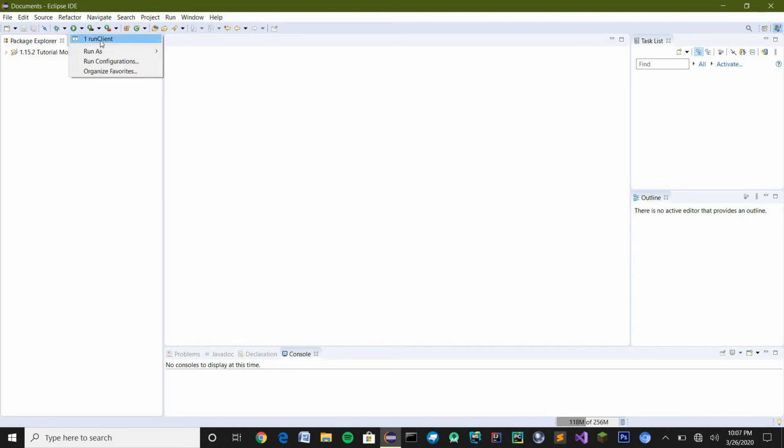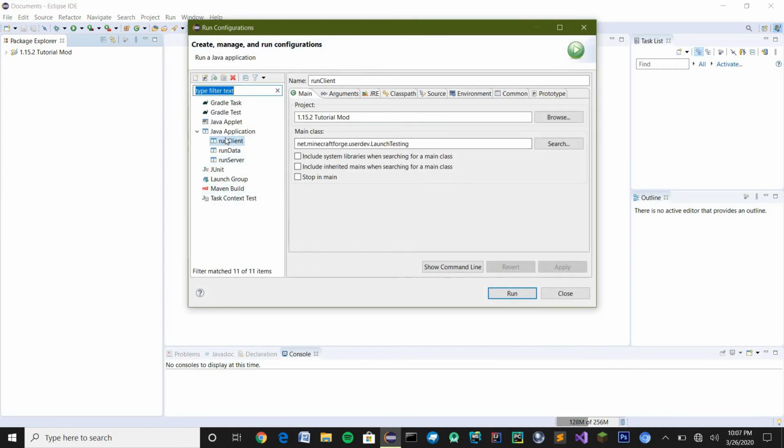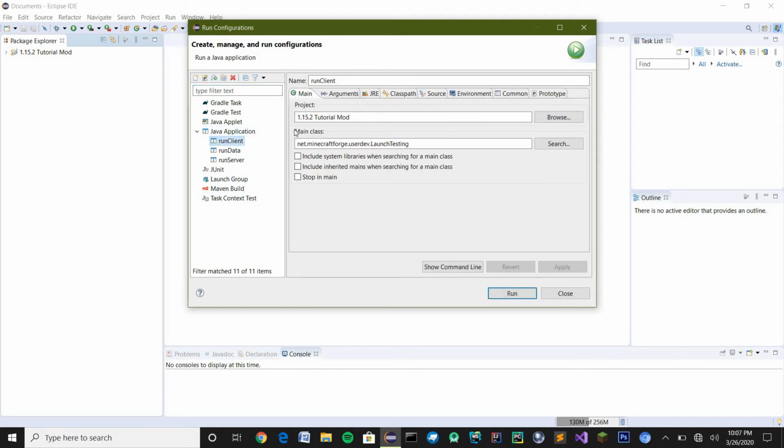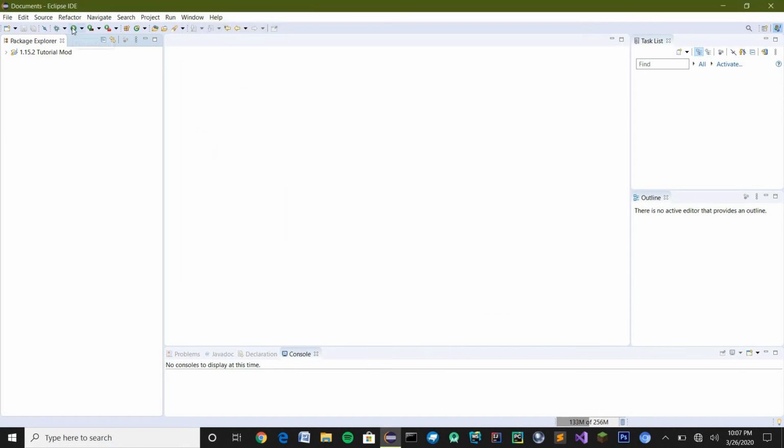I showed you in the last video how to set the run configuration. If you don't know, I'll show you again, but this will be the last time. You're going to have to go back to the other videos or look on the internet. So you go to run configurations, you go to Java application, you want to select run client, and then you want to click run. But I've already done that, so I'm just going to press the play button, the green play button.